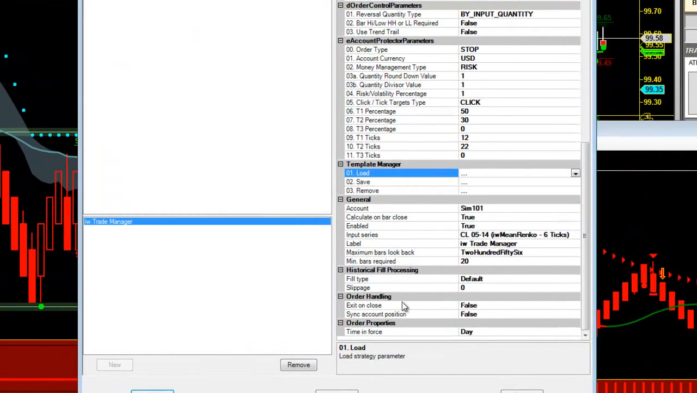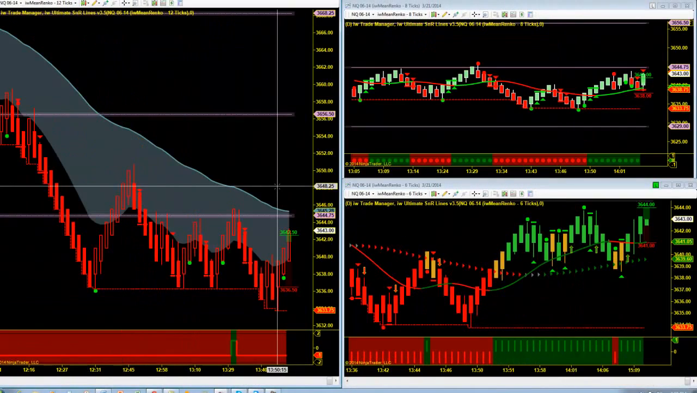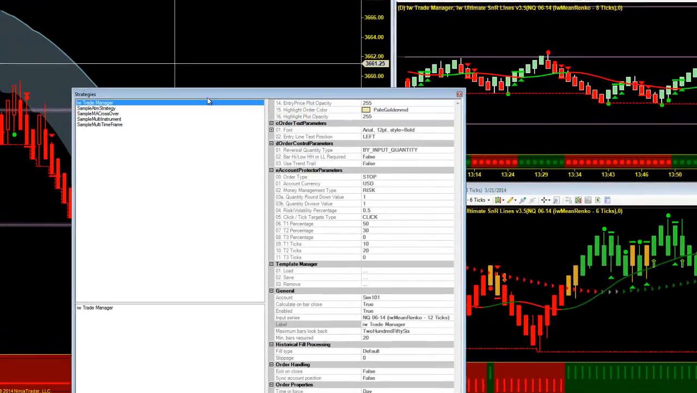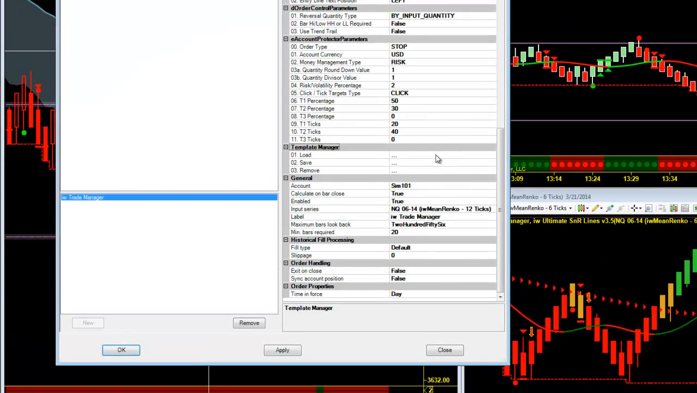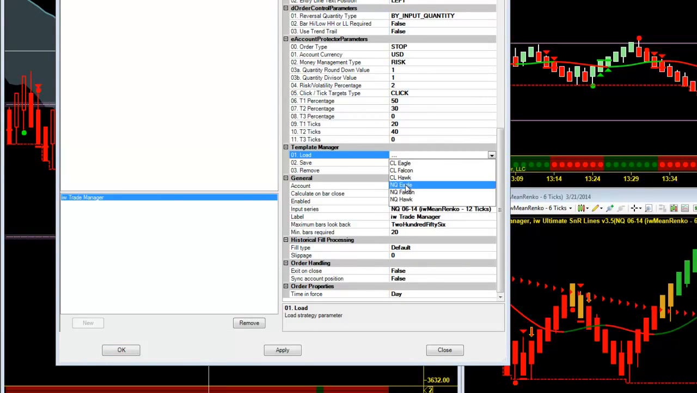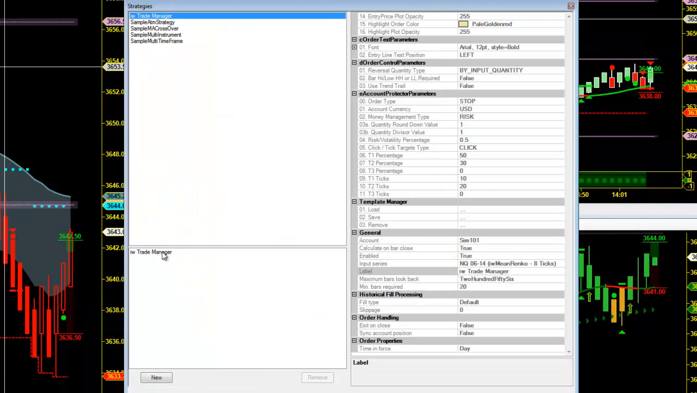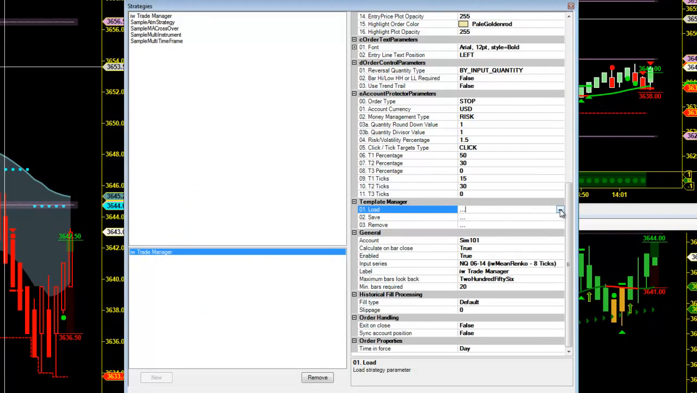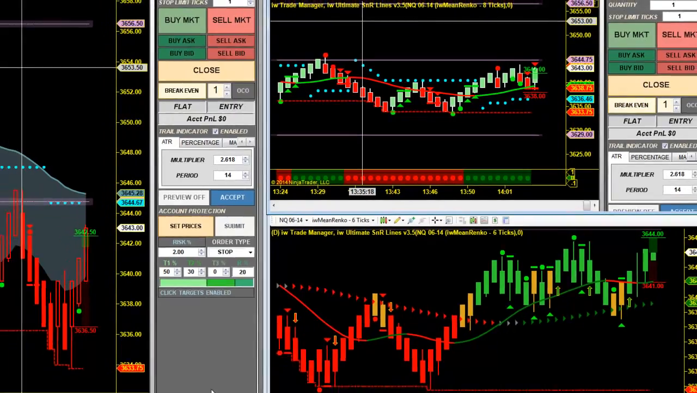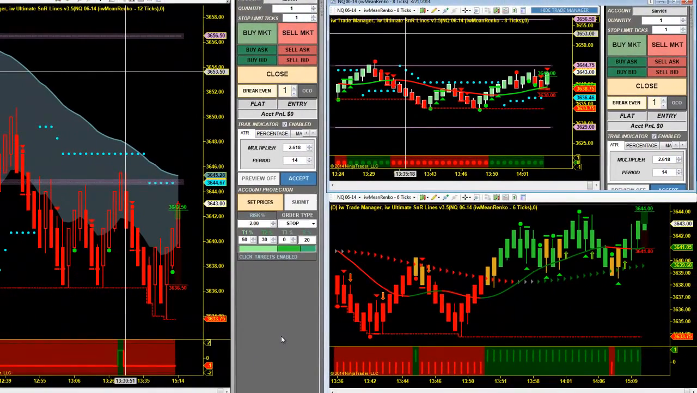And there's my CL Hawk strategy already there waiting for me. I click OK. Now, of course, the next charts I want to set up are the NQ. I've already created these templates. So once again, strategies, highlight Trade Manager, load. All I've got to do, there's my NQ Eagle. Okay, strategy, Trade Manager. Now I want to load my NQ Falcon. Click OK. Again, I don't even need to think of what the risk percentage was that I've incorporated into my Trade Manager strategy. It's already there in the template for me.